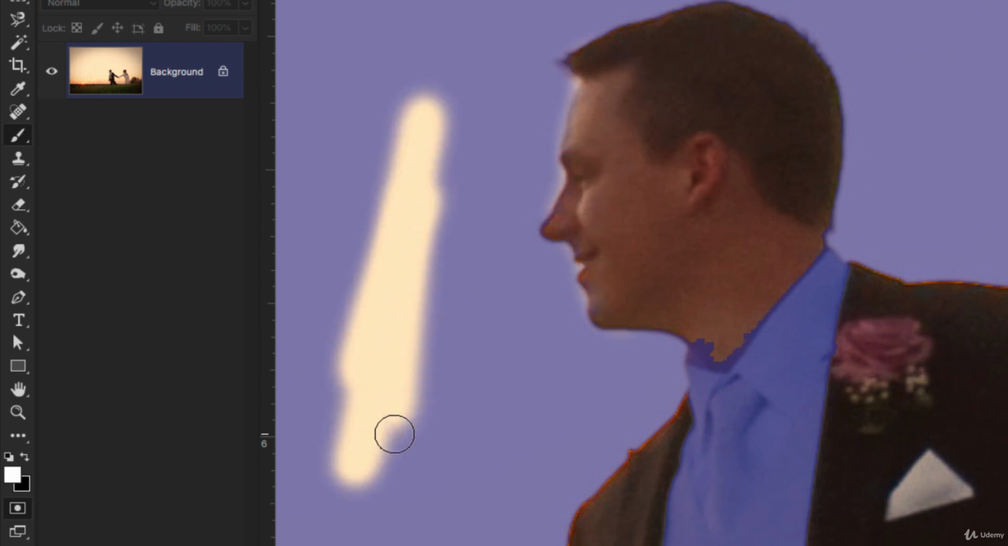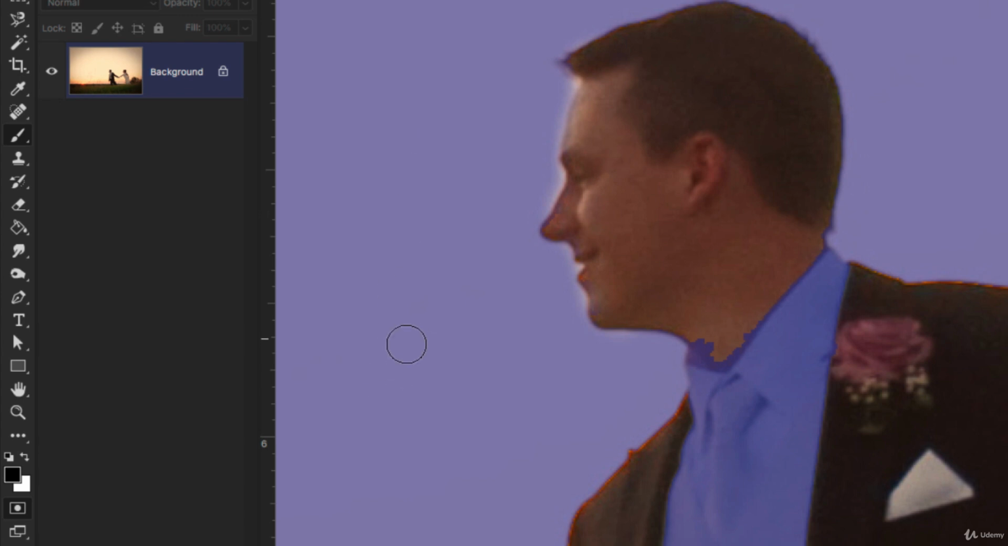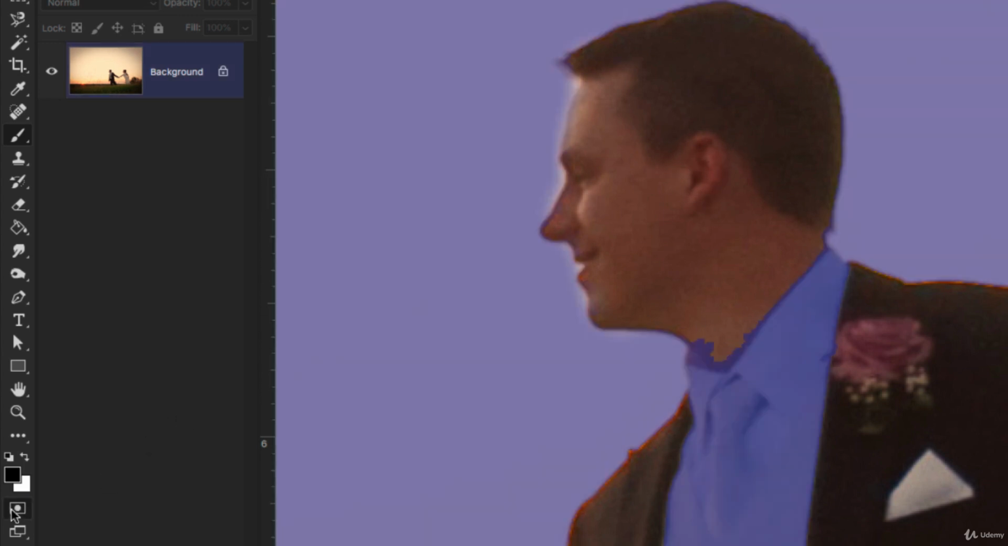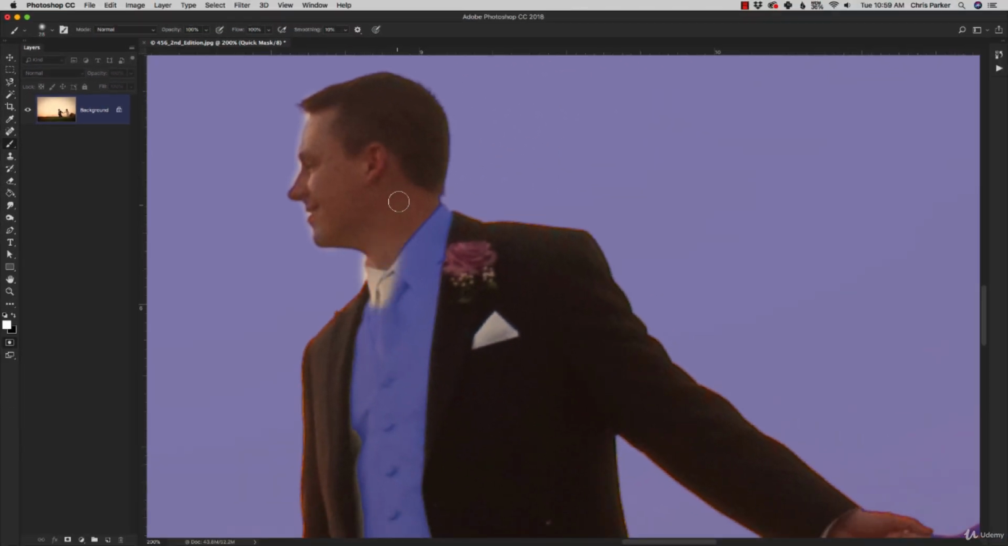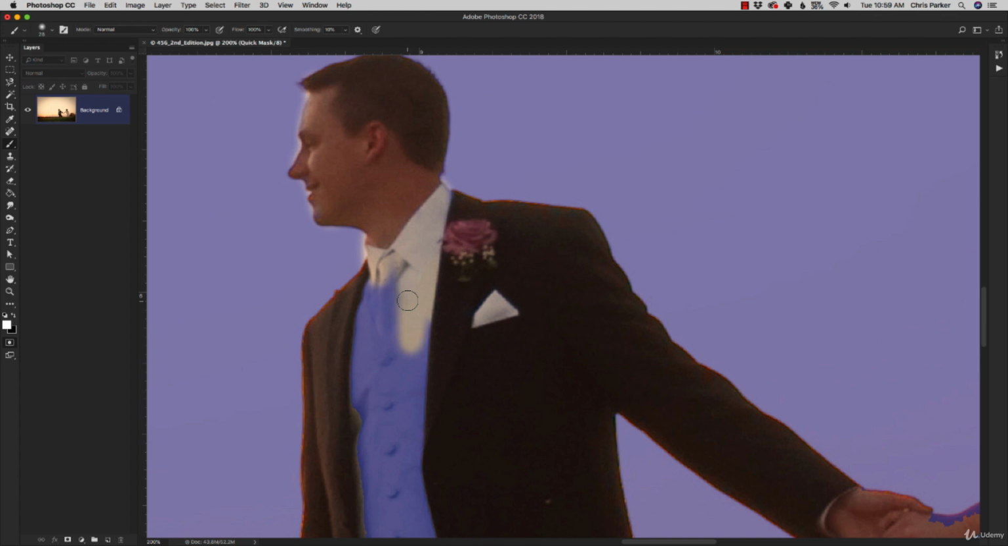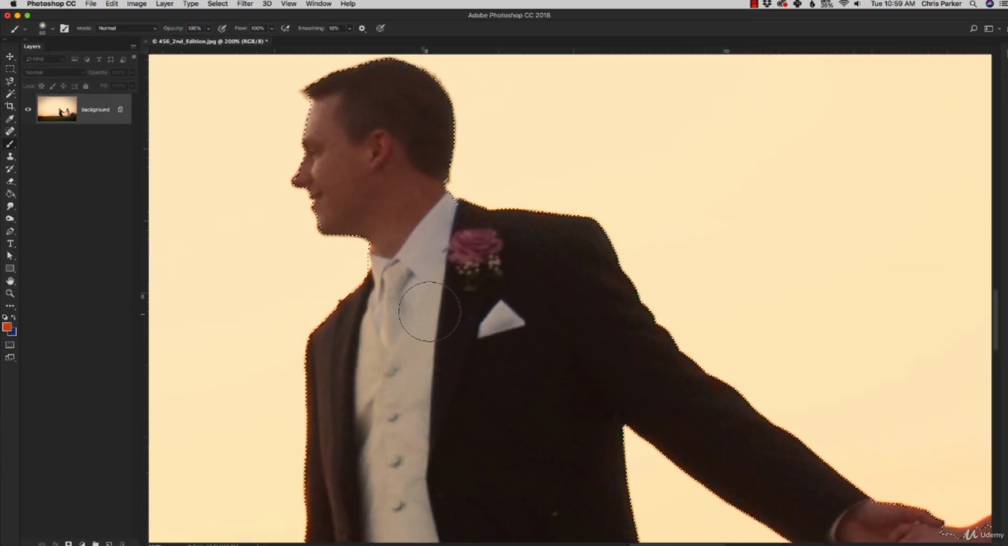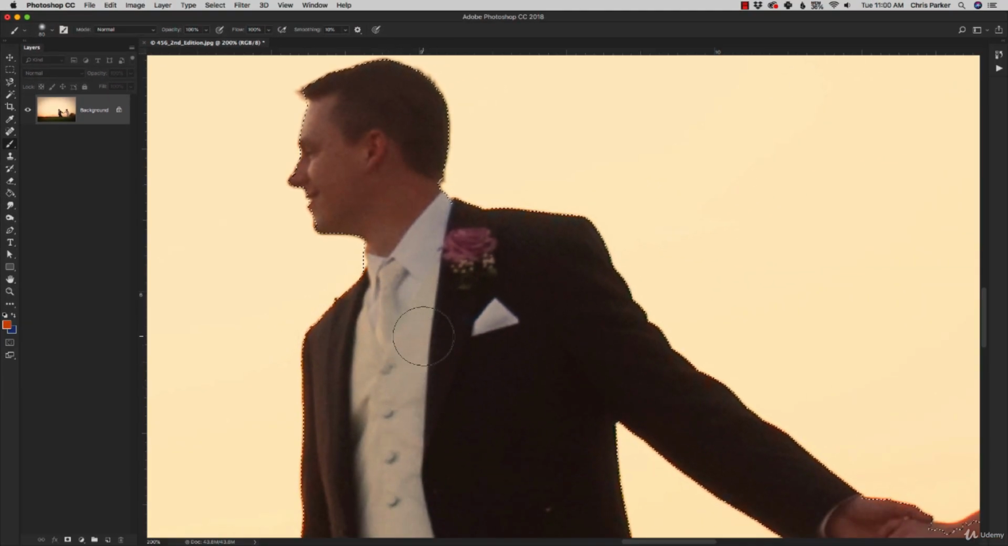If I go out too far, then I can switch to black and then paint with black, and that adds back to my selection. So if I turn off the quick mask mode, we can now see that my selection has been adjusted based on the adjustments I made in the mask. So if I want to remove the selection here, I'm going to paint with white. So I'm just going to do this real quick with a larger brush. And then once we get out, we see that part of the selection is now gone.